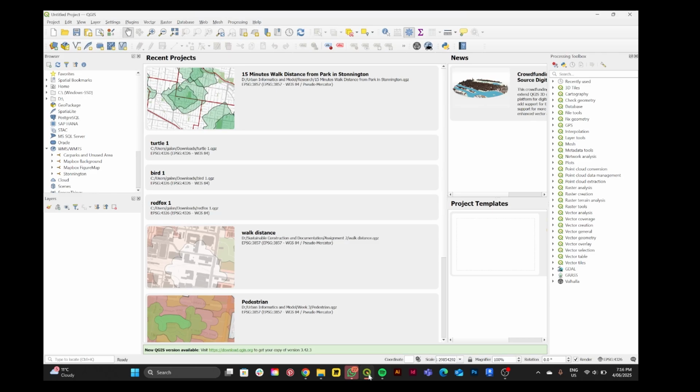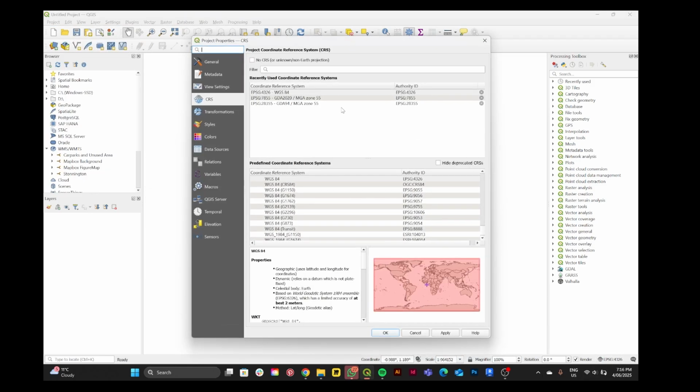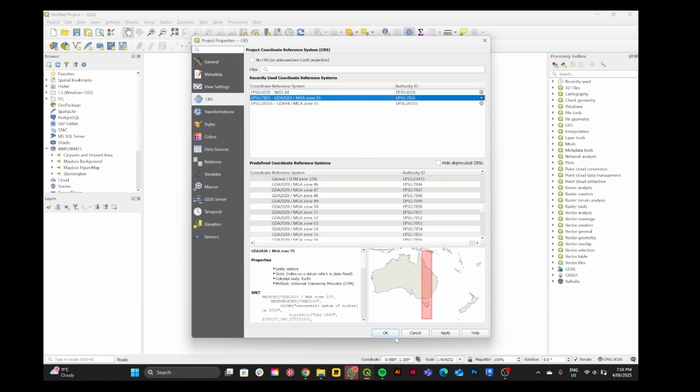After setting up your project, it's important to configure the Coordinate Reference System, CRS, to ensure that your spatial data aligns correctly. For our purposes, we will set the CRS to match the specific geographic area we are working with, in this case, Stonnington. Setting the correct CRS ensures that any maps or data we use will be projected accurately within the project.